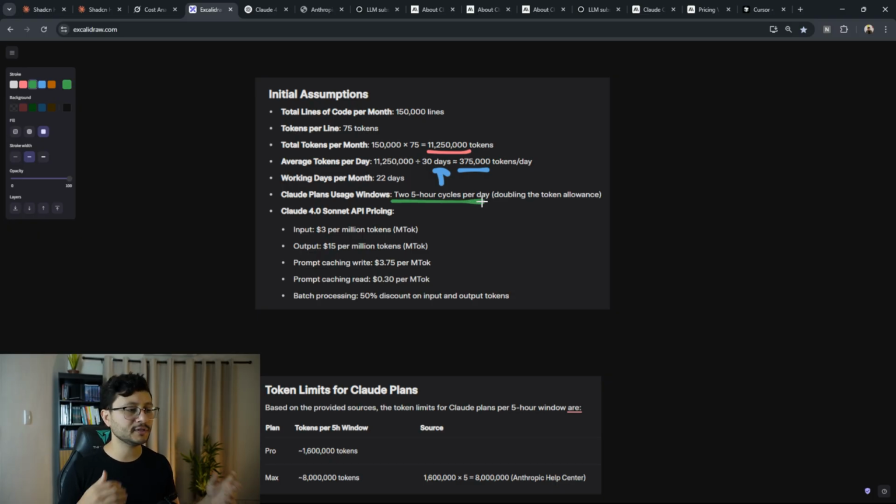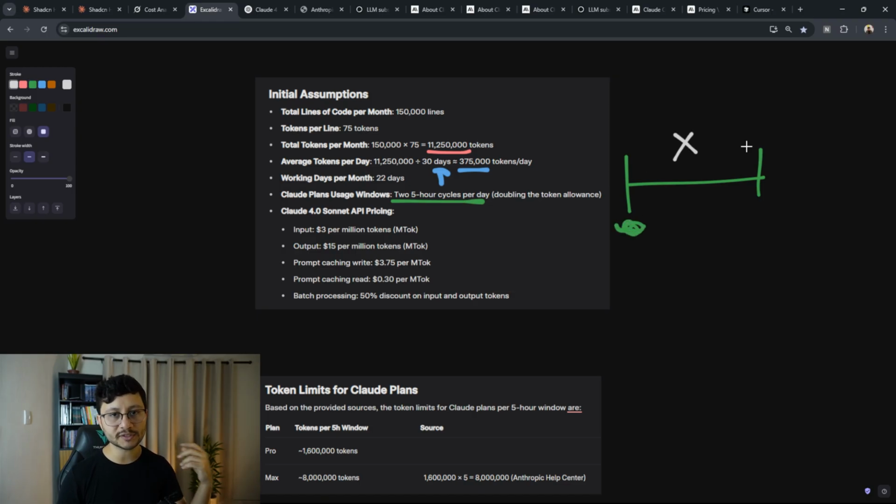If you're wondering what these 2 5-hour cycles per day are, this is the amount of time that Claude takes to refresh your tokens. So if I send a message to Claude, it'll start counting from now until 5 hours from this exact moment. During this time, you'll have an X amount of tokens to spend. And the whole problem with this calculation is that we don't know exactly how many tokens we can spend in this range of time. So the rest here is just registering how much we'll spend per API, and we're considering the Claude Sonnet 4.0. We'll also consider prompt caching as well as batch processing.